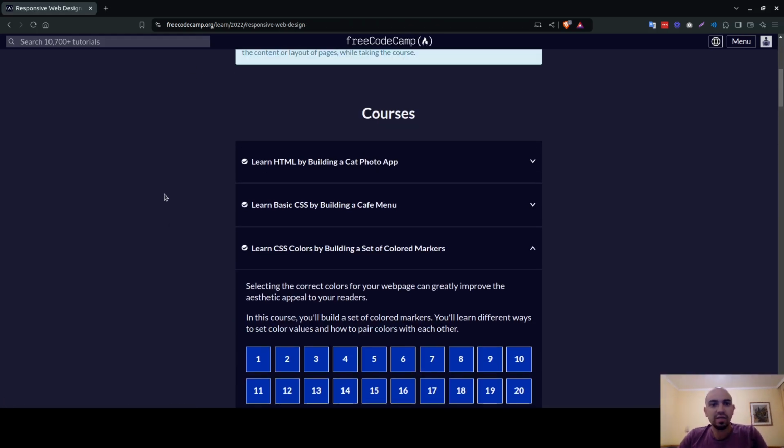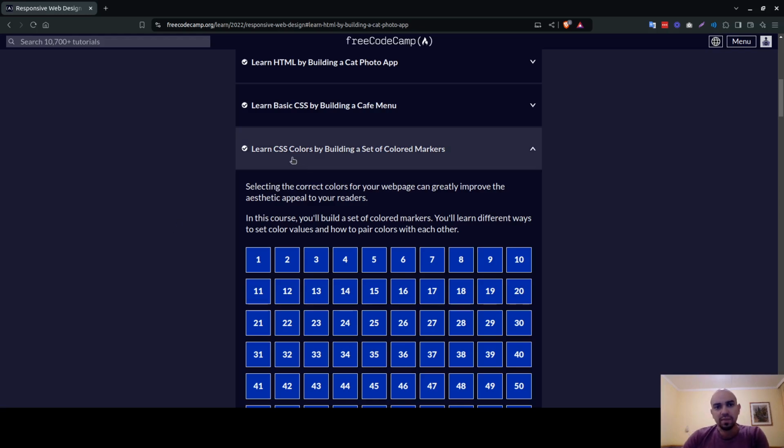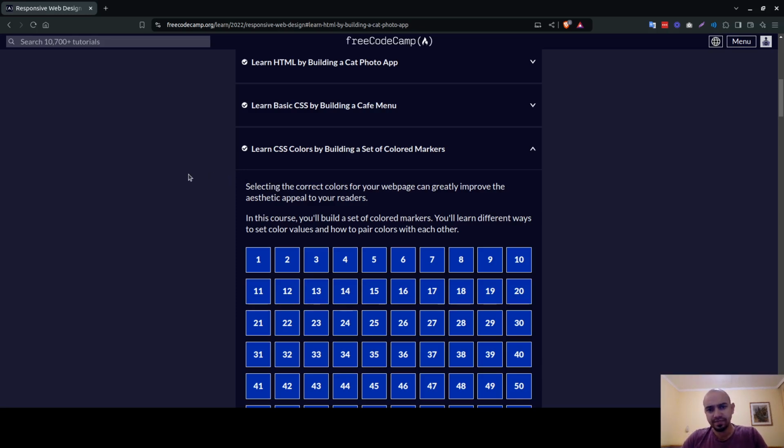So far I have finished the first one, learn HTML by building a cat photo app. The second one, learn basic CSS by building a cafe menu. And now we have learned CSS Colors by building a set of colored markers. Actually, this one is pretty complex and it will probably take much more time to master it. For now, I have learned some basics about it, but I can say for sure that I won't be able to use all of this knowledge completely. I will need some time to master it. I will need projects where I would be able to apply it and acquire mastery of it.